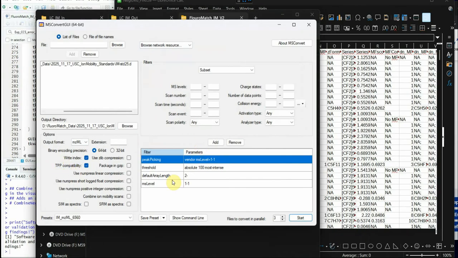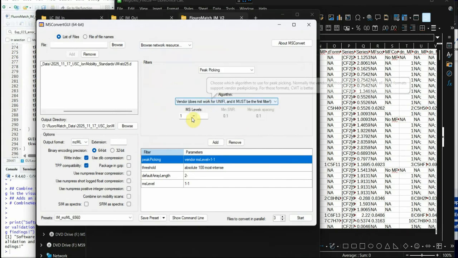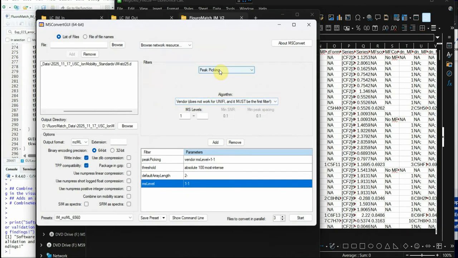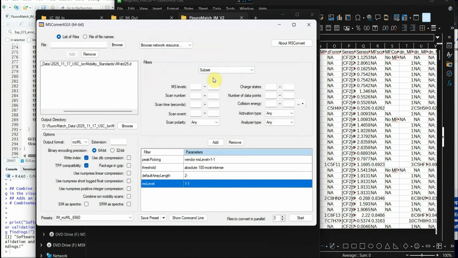So please check the manual in case there's an update on the parameters for msconvert. And then as far as parameters, you would go to peak picking first. Threshold, absolute 100 in the case of the 6560. Default array length 2-, and MS level 1-1. You get the default array length and the MS level by going to subset, number of data points 2-, and then MS levels you would put 1-1 over here, and you'd click add. Make sure that these are in the correct order. You can move them around after you add them so that they match this screen.